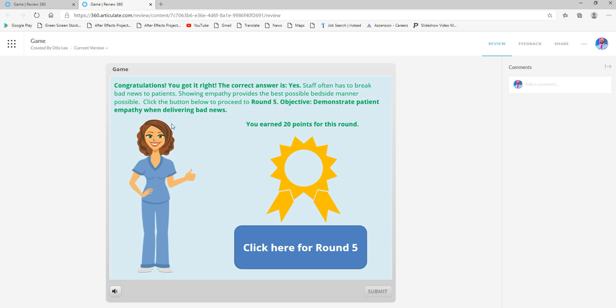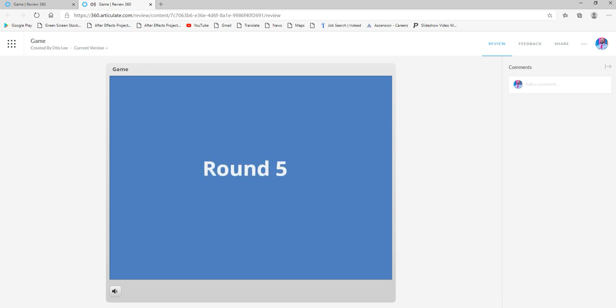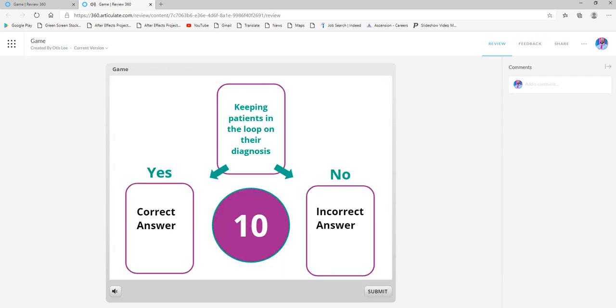And again, this is correct, so we got our feedback, and this is about breaking bad news to patients, and the answer here was yes. Staff often has to break bad news to patients. Showing empathy provides the best possible bedside manner in that scenario. And the objective here is to demonstrate patient empathy when delivering bad news. We're going to go ahead and go on to the last round.